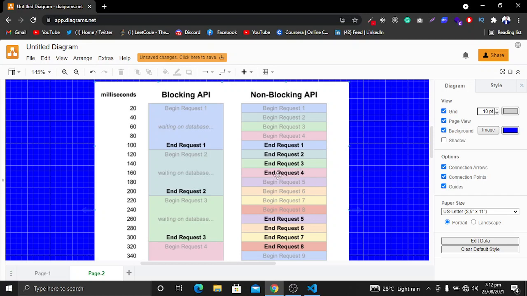And now let's compare the timings. At 160 milliseconds all of our 4 requests have been implemented, whereas in the synchronous version we have just begun the second request and we are waiting for the database. So now you can see a clear difference between the synchronous and the asynchronous version. You are now understanding how asynchronous JavaScript is better than the synchronous version.